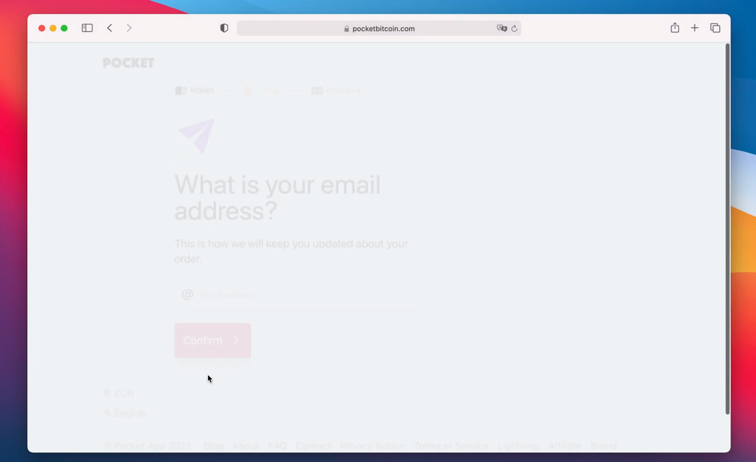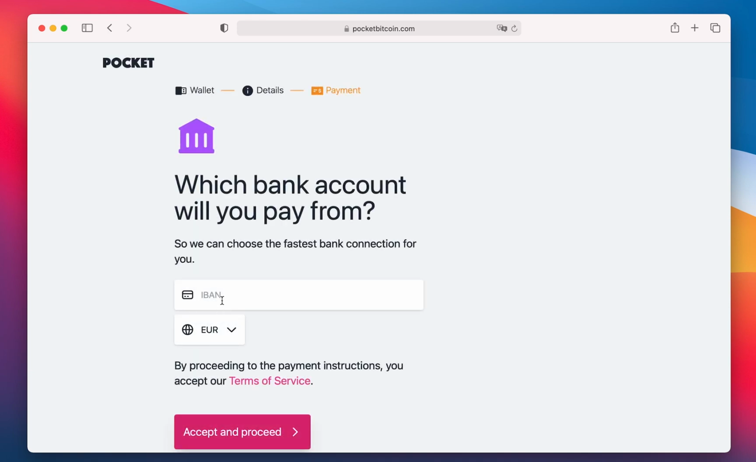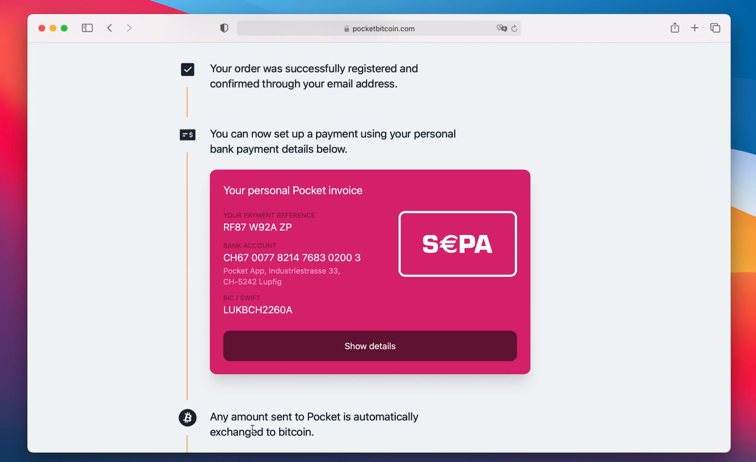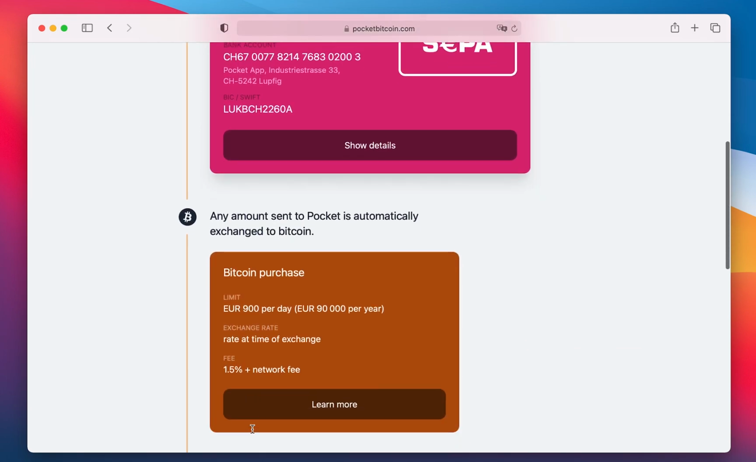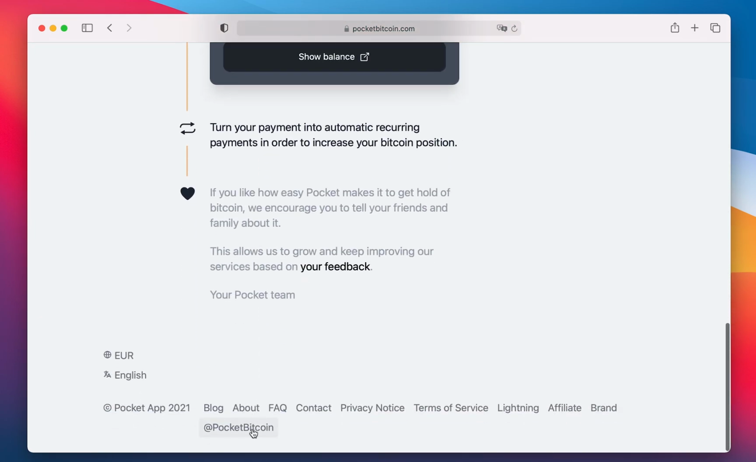Now we follow the regular sign-up process by providing our email address and our bank information. We are presented our payment information. We can now set up recurring bank transfers using this information and automatically stack sats to our BitBox02 wallet. All orders will be paid to the Pocket Bitcoin account.